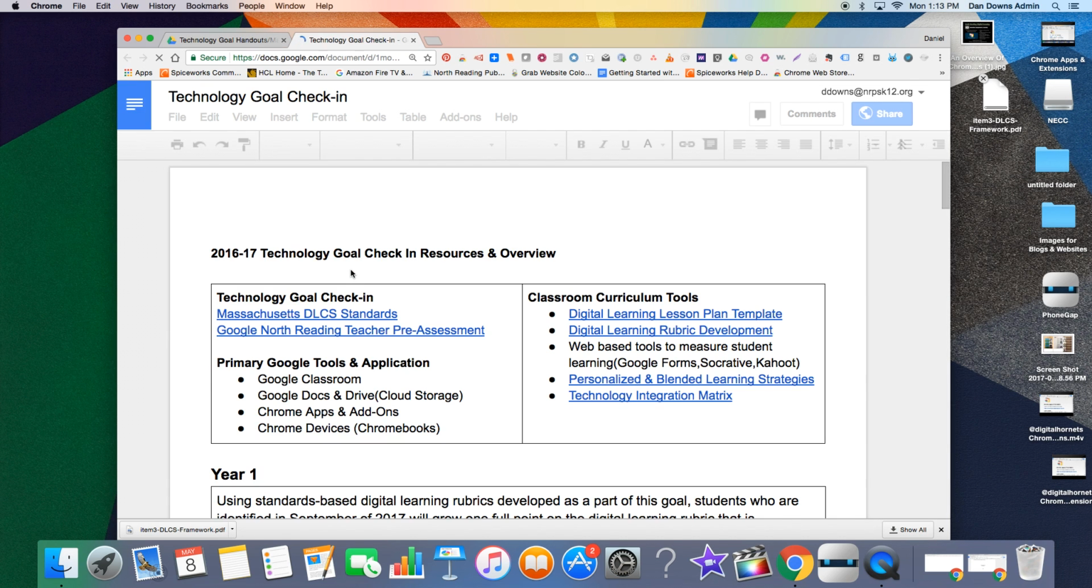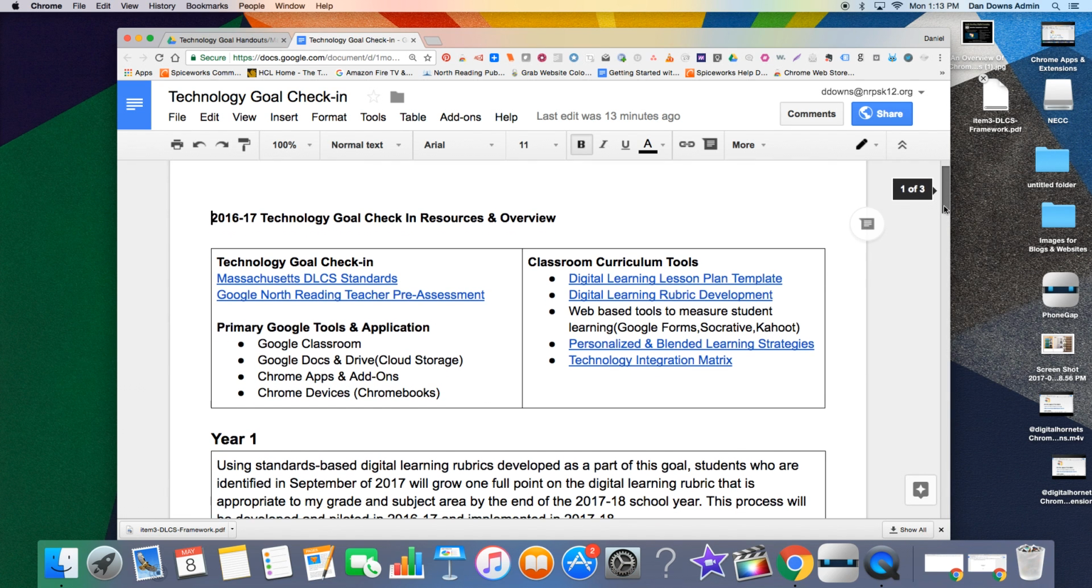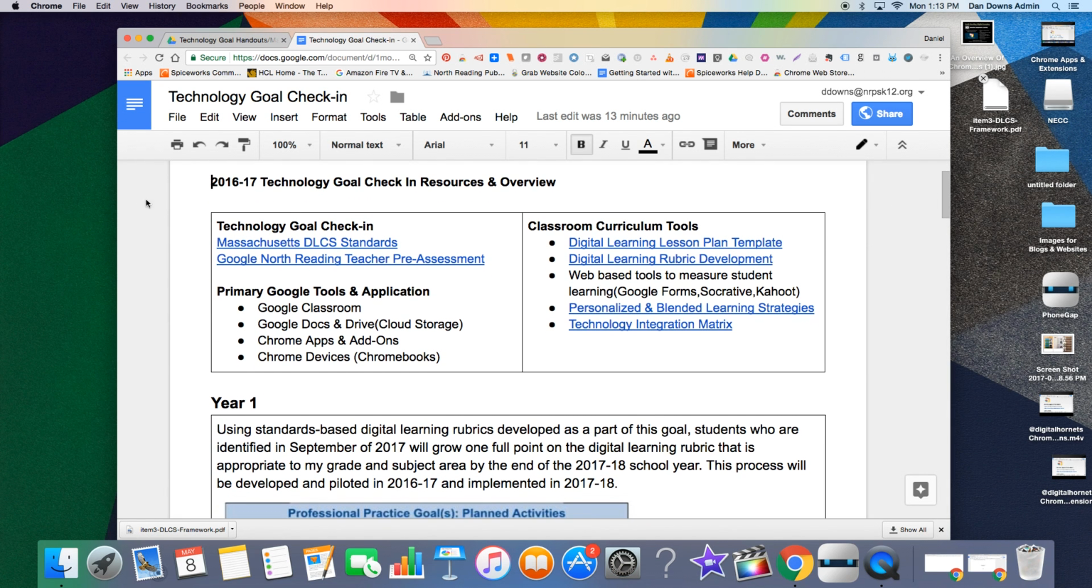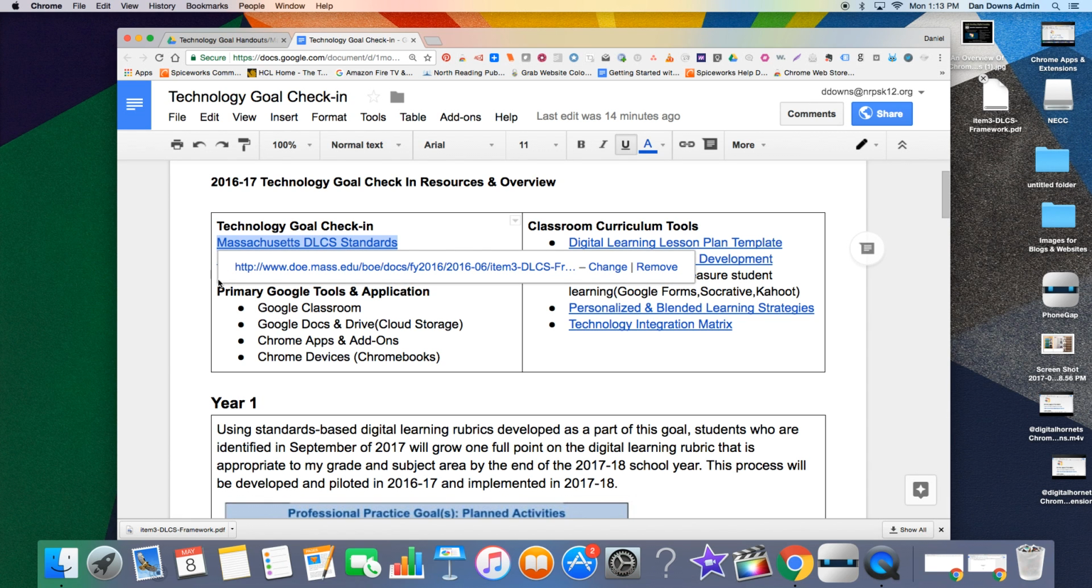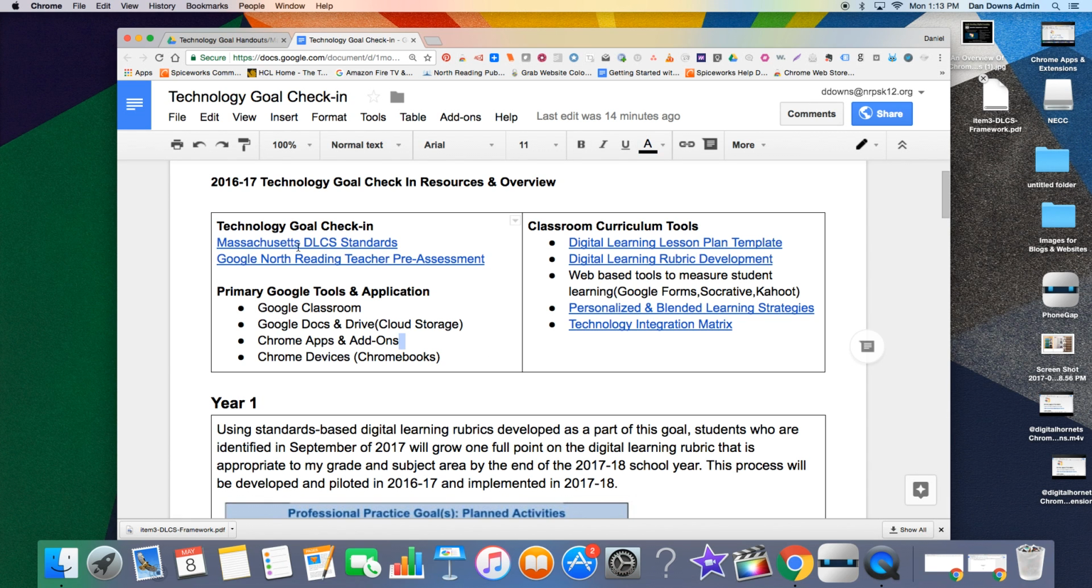Underneath, we're going to go ahead and click on Technology Goal Check-in, and it's going to bring up a document. This document provides an overview of the resources and also the year-by-year use of the technology goal to set some goals for working with digital learning specialists and technology in your building. The very first items that you should review in here are the Massachusetts DLCS standards, which I've linked to that document, but I've also put it in the folder.